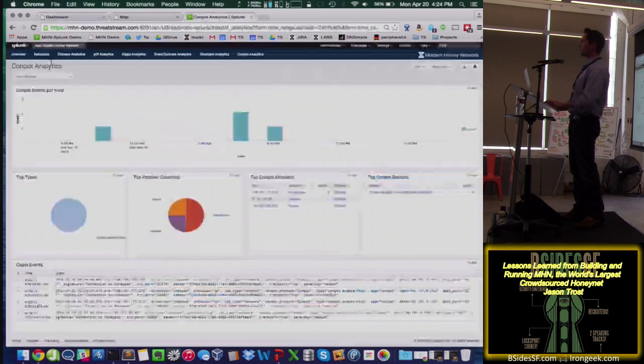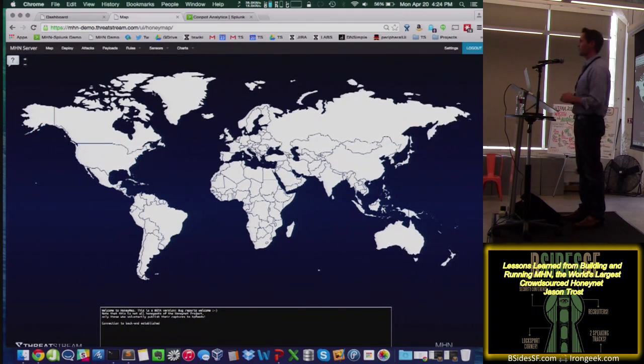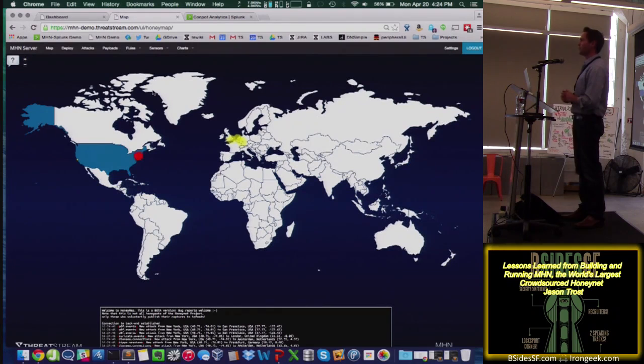We also have HoneyMap. HoneyMap is the Honeynet Project's tool for visualizing this data in real time. Let me reload this, and hopefully we'll see some attacks come in real time. If not, it might be a little boring. But here we go. This is the thing that drives a lot of people to set up MHN initially and put it on their SOC or ops floor. It's relevant data to your organization, and it's a cool visualization, but it's just a piece of the project.